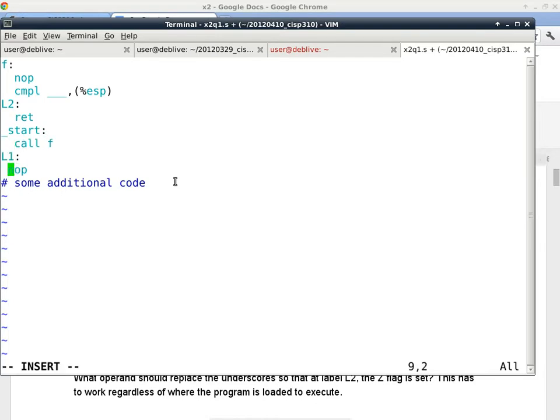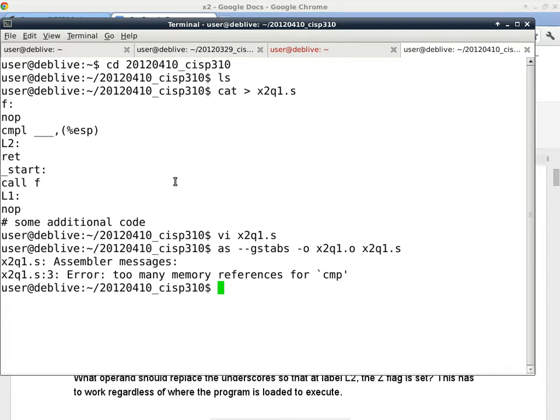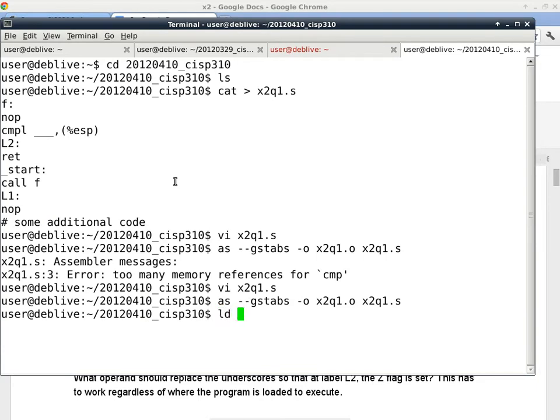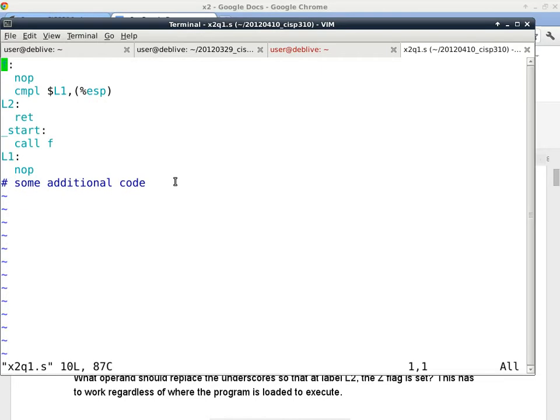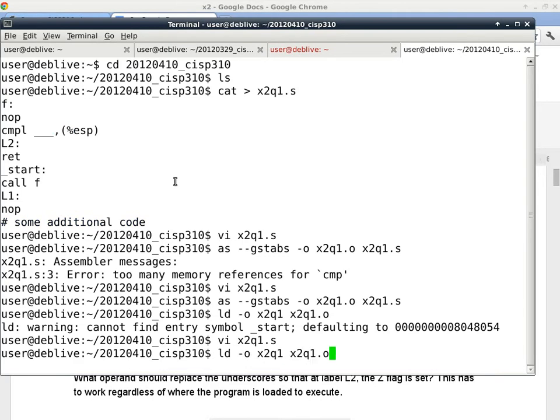What instruction are we talking about? All right, so we have our program here, and then we'll go ahead and assemble the program, and then we'll run it. Too many memory. Oh, I forgot to actually specify the operand first. So we'll put $L1 here. There we go. Oh, I forgot one thing. It's that part.